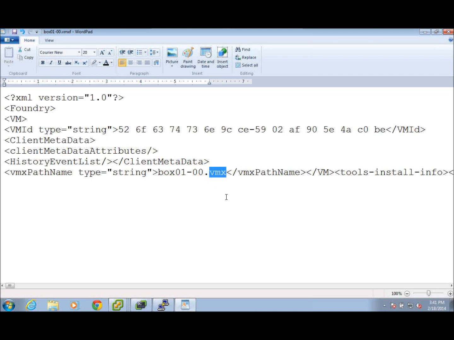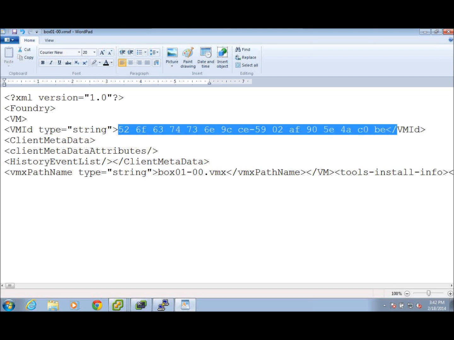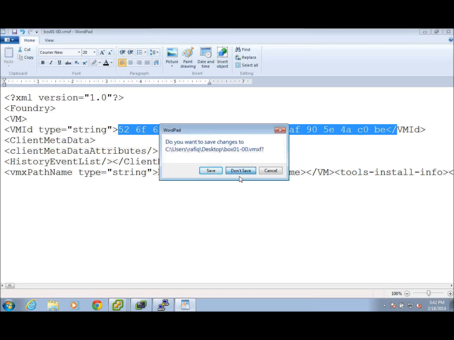Now, VMX right here, this file is actually the configuration file associated with the VM. As far as VMware is concerned, that file is the executable. That's the file that executes, starts, stops, assigns CD-ROM, changes RAM. Everything that goes on from a configuration perspective of a VM goes inside of that file. This right here is a unique ID for the virtual machine. VMware recognizes the virtual machine with that ID. It doesn't care what name you give the VM. So that's the VMXF file.